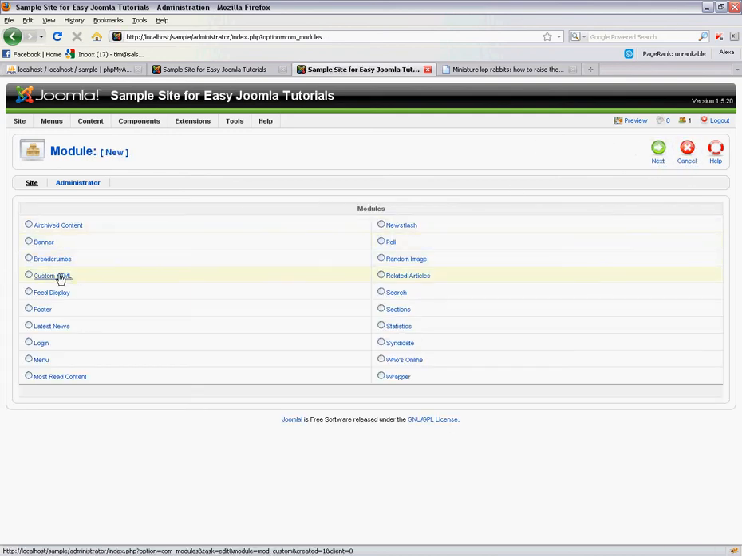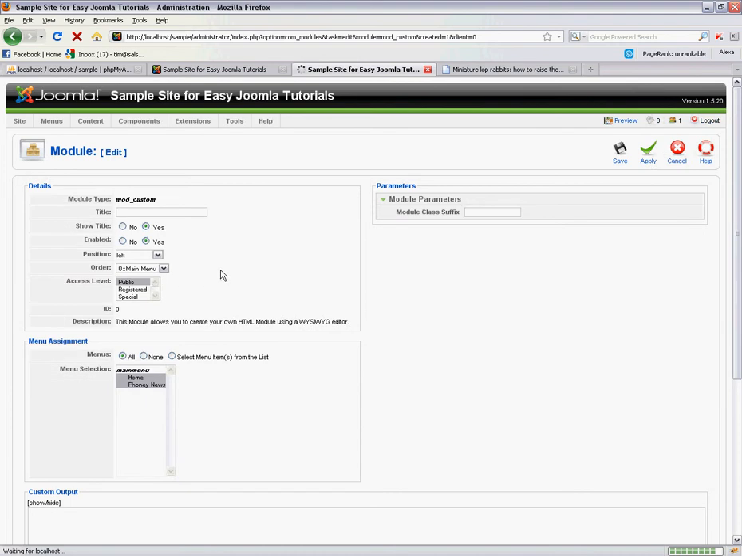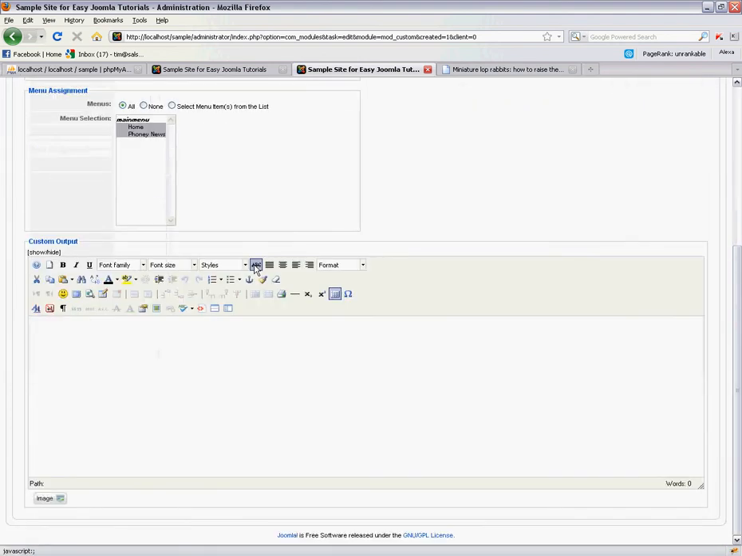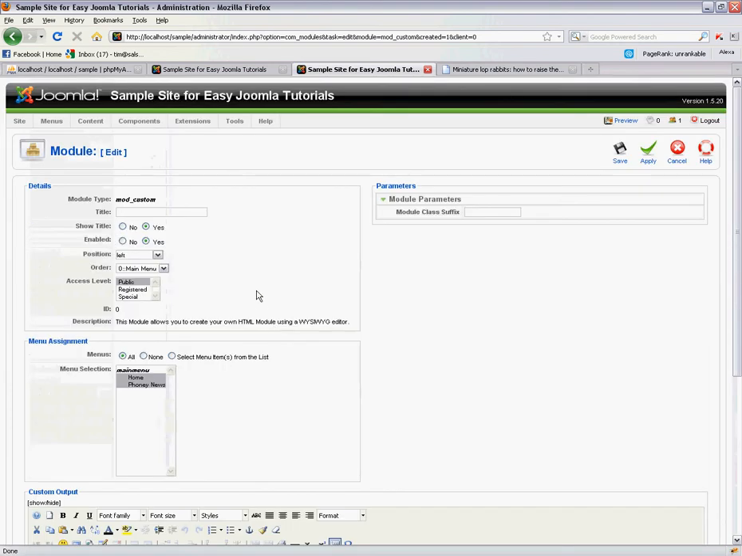and this is going to be a custom HTML module. This will just allow us to put whatever content we want. We'll actually have a WYSIWYG to allow us to add our content to make life easier as well. So we'll need to give it a title. So we'll just call this one test module. And then you have to set the position of it.